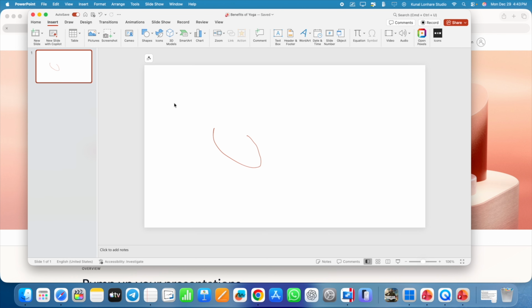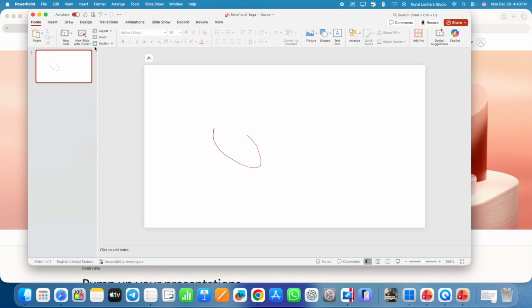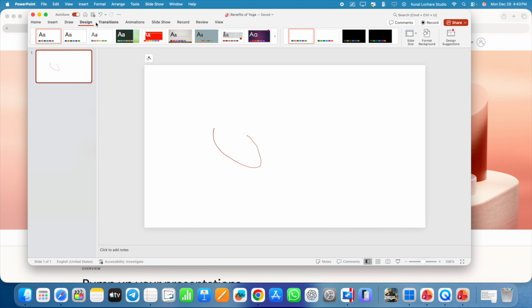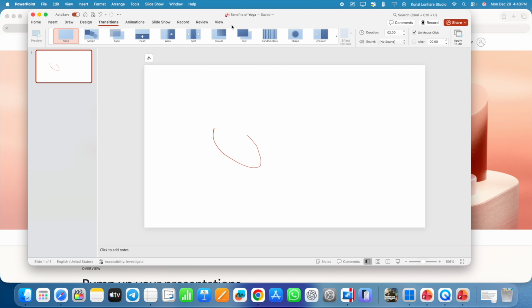Okay, pretty great. So here at the top you will see different options like Home. Inside Home you will see plenty of things. This is known as the ribbon. Under it you have Draw, Design, Transitions, Animations, and much more.